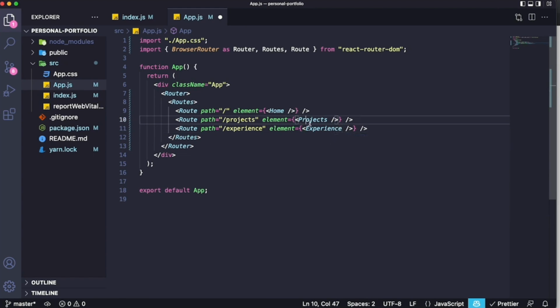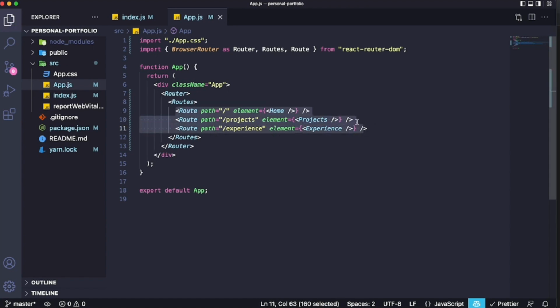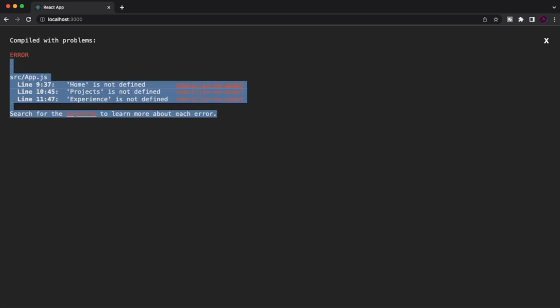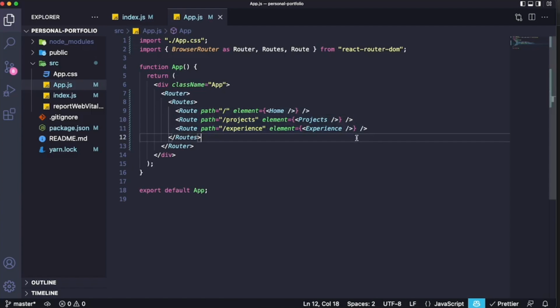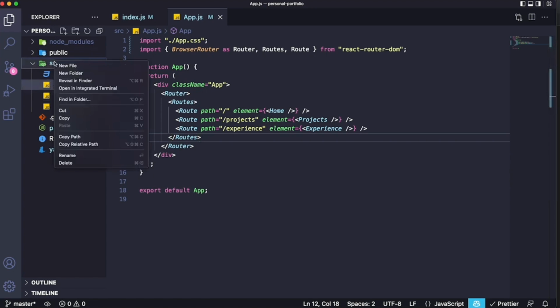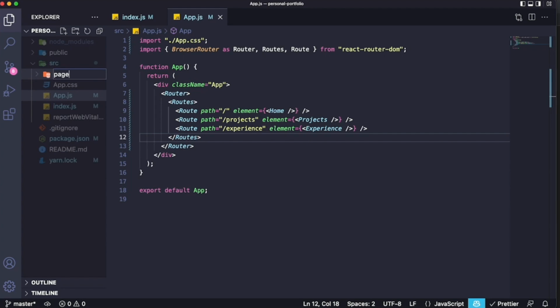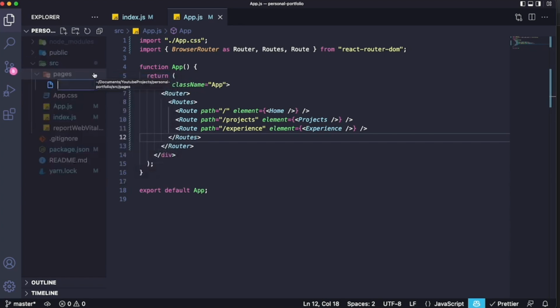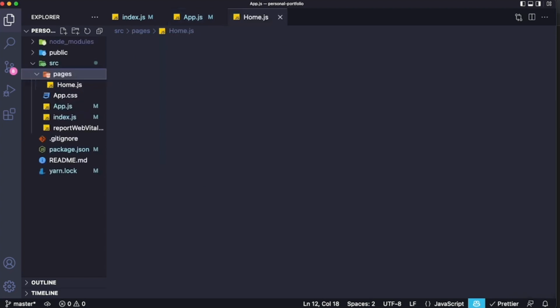Now, obviously, we don't have these three components yet, right? So basically what's happening right now is it's not doing anything. If we go over here, it will just say that it doesn't work because those components don't exist. But in order to make this work, we're just going to create a little folder inside of our application. We'll call it pages. And inside of here is where we're going to create all the different components that are going to represent a specific page.